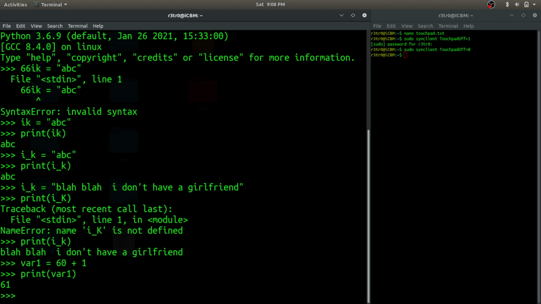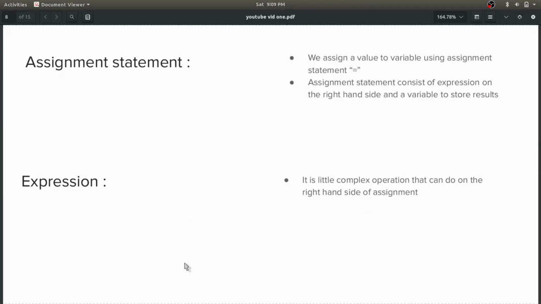We get 61 as a value, right? So this part is a variable name, and this is an assignment statement. Assignment is a process when we assign something to a variable, and we have a complex operation on the right side. It's not too complex, but it's a complex problem for a machine. It has to do addition, and this is a variable name. So every assignment statement has a complex operation on the right side of it, and the variable name on the left side of it. So let's go back to our expression.